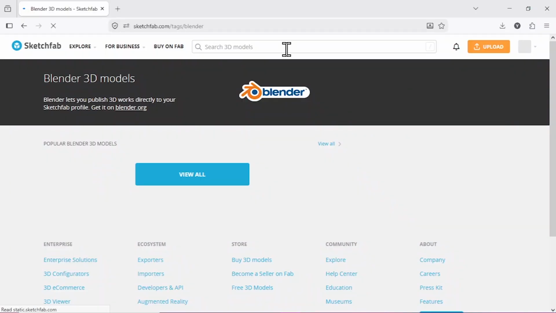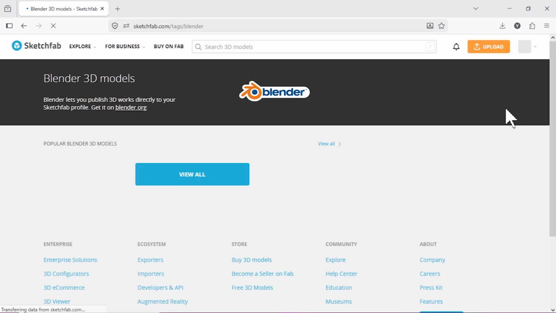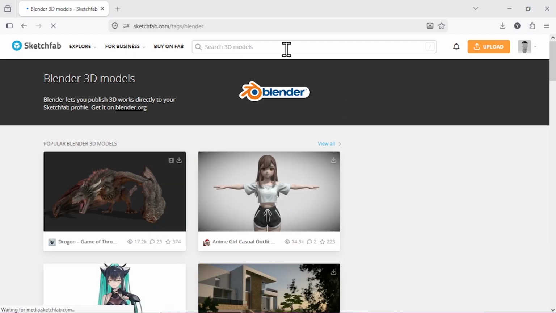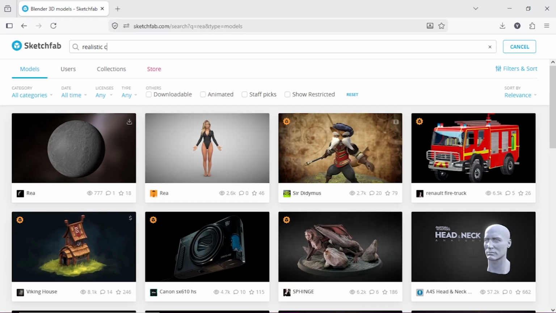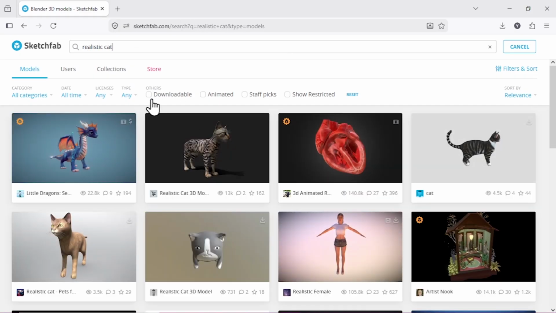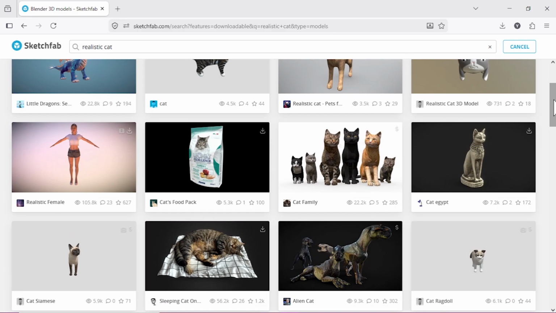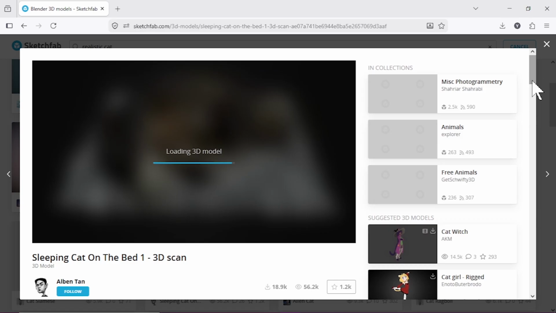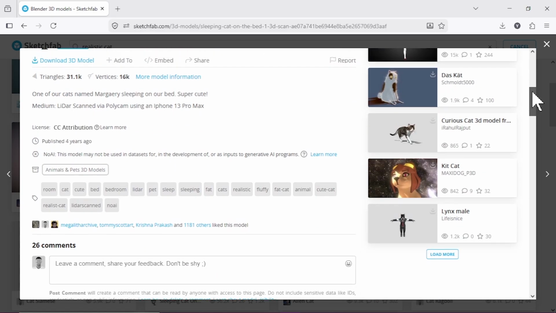Now let's bring our main character into the scene. After creating a free account, you'll gain access to thousands of models created by artists around the world. Search for realistic cat and enable the downloadable filter. You will find many great options, but the model I'm using is created by Alben Tan. You'll find both the Sketchfab page and the download link in the video description.